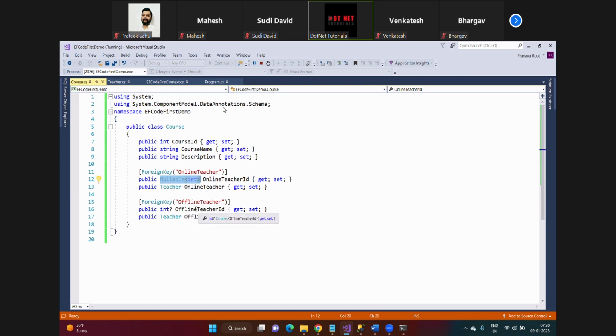To use this nullable int, or int with a question mark, you know what the meaning of this is, right? By default, which type is this integer: not null or null type? Is integer a primitive type or a reference type?